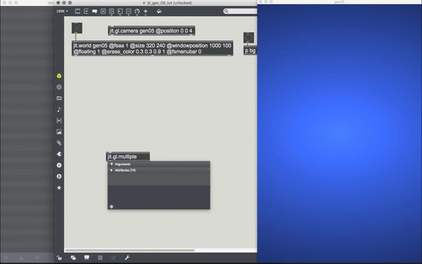First of all, it needs the context name, gen05 in my case. Then you need an argument that is the number of GL params that it will have. GL params are the attributes that we can find on our GL objects, like rotation, position, scale, color, this kind of stuff, texture. So first of all, let's write the attribute that is called GL params, and let's write a couple of attributes. Position for sure, and then scale.